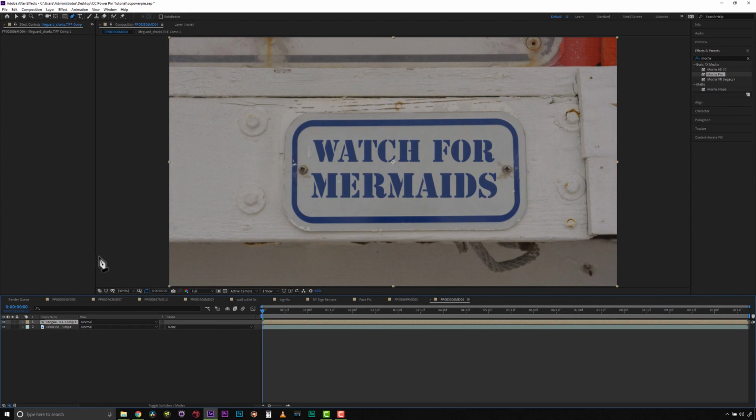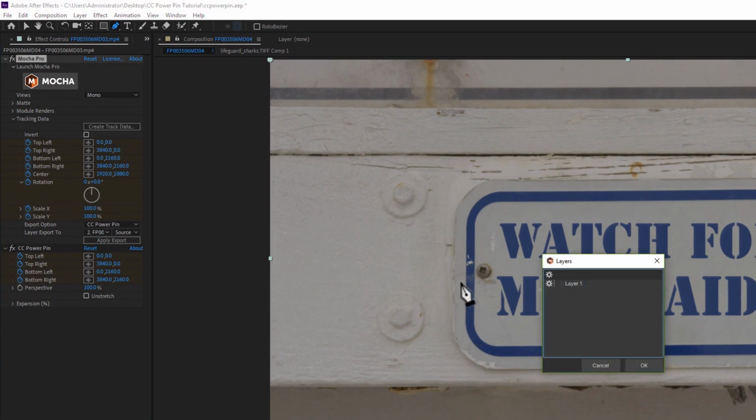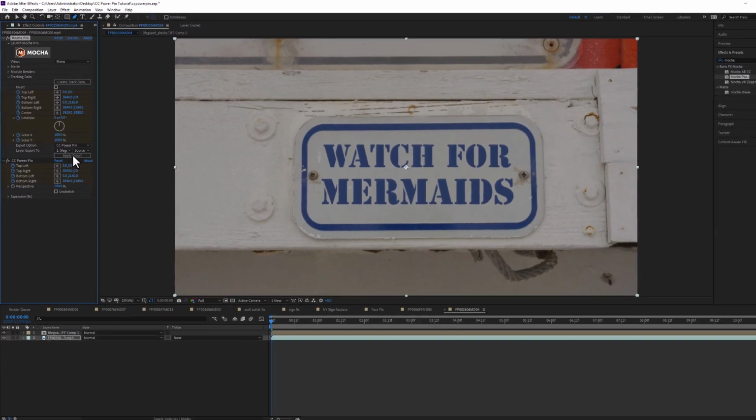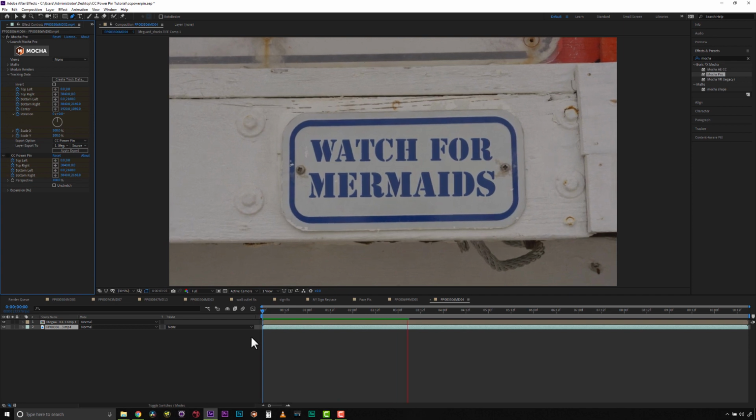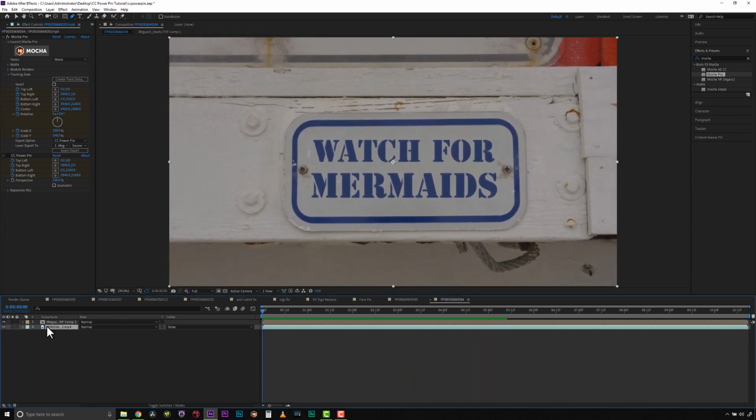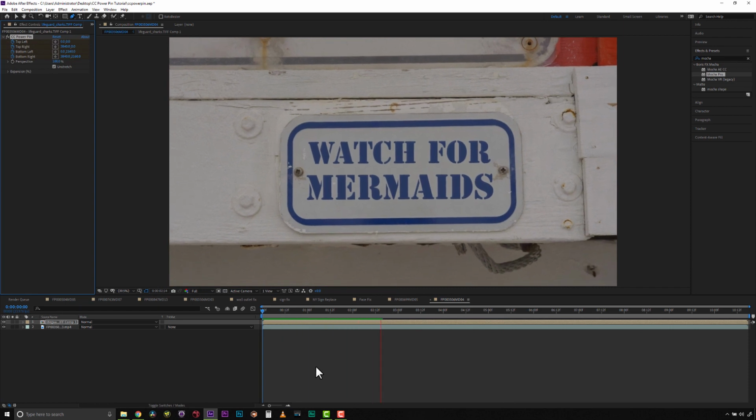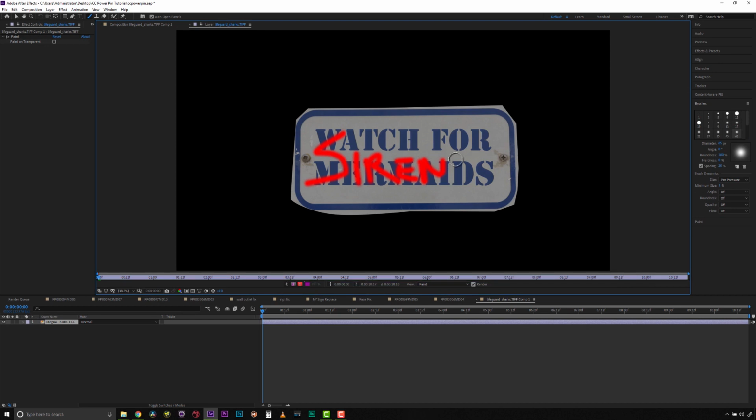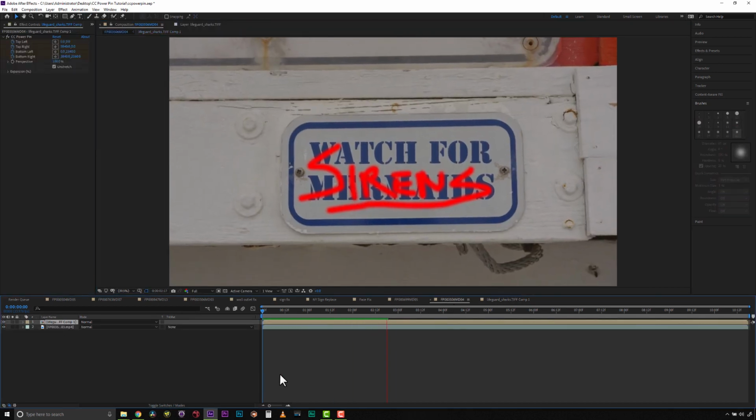Now I can apply my Mocha tracking data right back to my scene by deselecting the Invert option, selecting Create Tracking Data, choosing my tracking layer, and applying the tracking data right back to my pre-comp. Or I can simply select my CC PowerPin from inside my pre-comp, copy it, paste it on the outside of my pre-comp, and then click Unstretch. If I want to tweak anything, I can simply tweak it in my stabilized pre-comp and it will populate right back to my main comp.